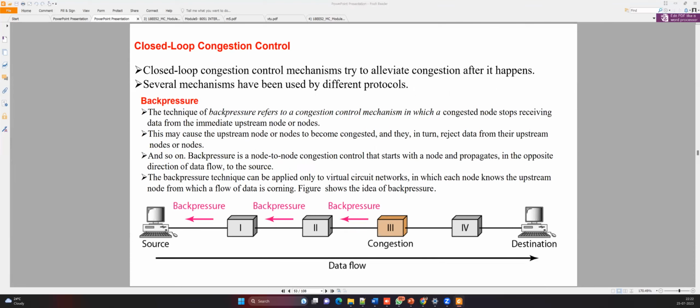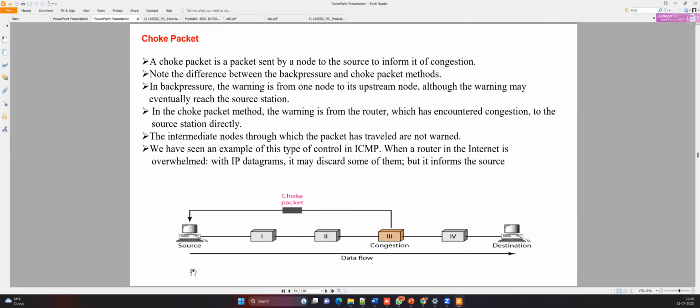In the closed loop congestion mechanism, you can see back pressure. Whenever congestion occurs at the destination, you will have intermediate buffers that keep storing there so that it controls the flow. Finally, when the back pressure reaches the source, it will stop sending. Until the congestion is controlled, it will not transmit or retransmit. That is one kind of mechanism.